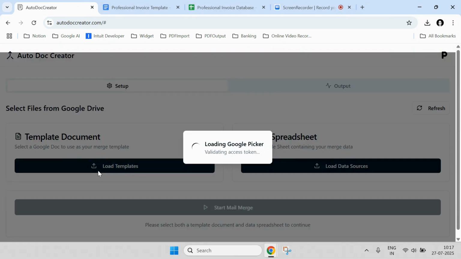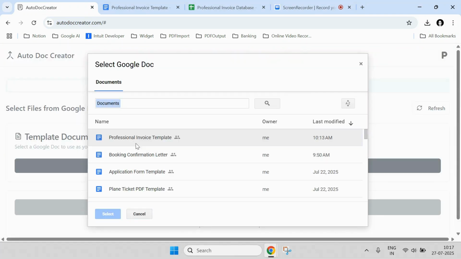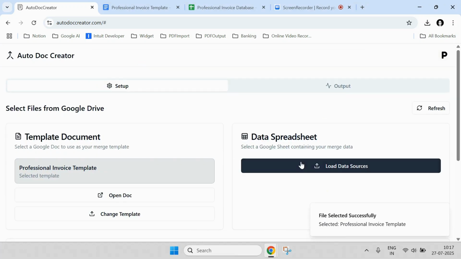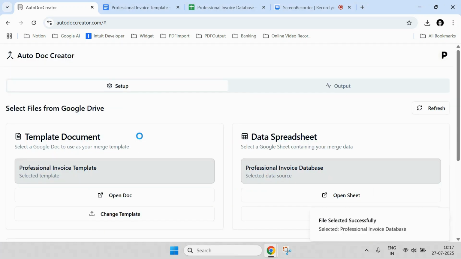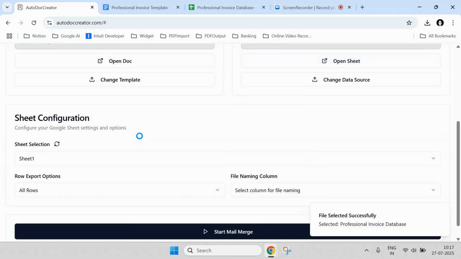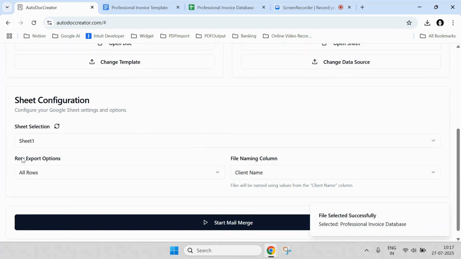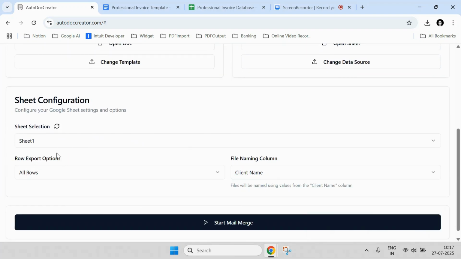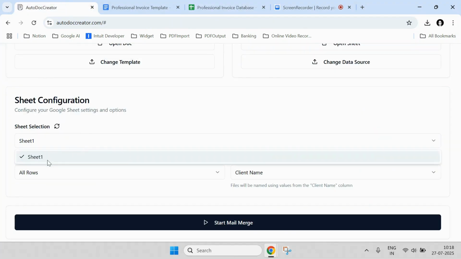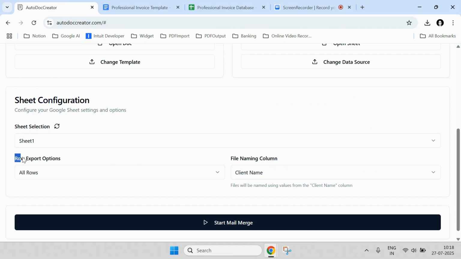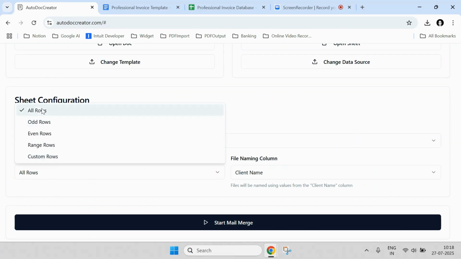So we'll quickly add the document and the sheet for our use case. So I'll just click on load template. I will choose the professional invoice template. Then I'll click on load data source and I will select the invoice database. As I do both the things, you can see it automatically loads all the sheet settings. So we have sheet selection options. If you're using multiple sheets, you can define the sheet from this particular window. Then the row export options, so we can export all the rows, odd rows, even rows. You can select whole range of options from here.